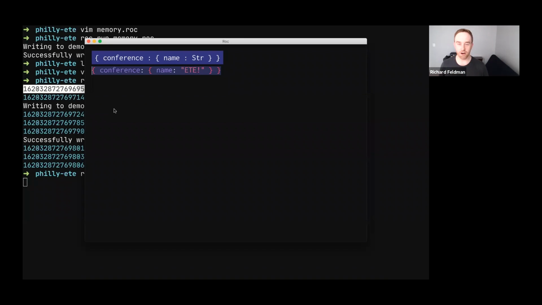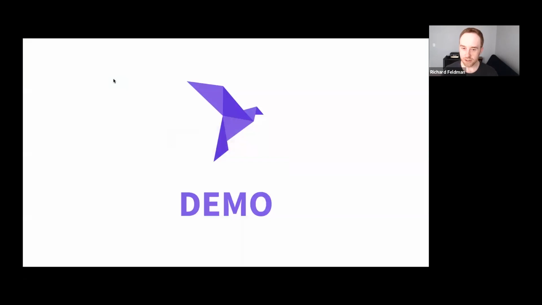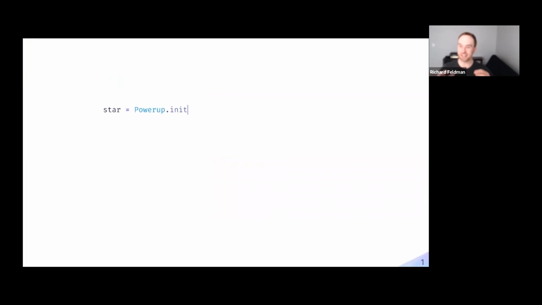So basically, our goal is to have a lightning fast editor that's just really an absolute joy to use, and which has a lot of features that I can't demo yet, but which I can at least talk about in terms of what we have planned. So let's talk about that briefly. This right here is a sort of mock-up demo. You can imagine that this is something that we want to have in the future. So imagine that I type star equals and then powerup.init. So I'm making a game, I'm using a game platform.